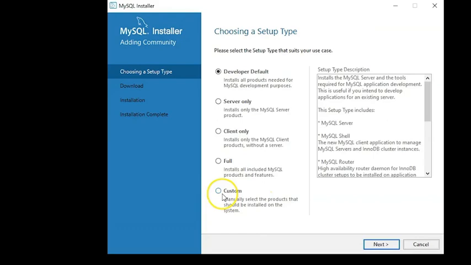Thank you. So those are the first few steps. Let's proceed to the next steps.